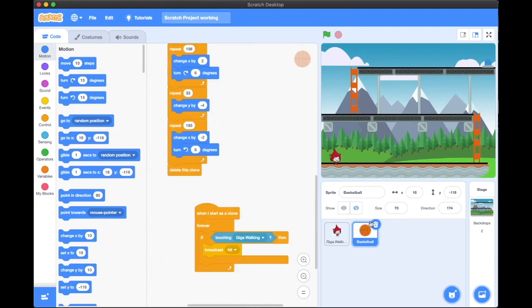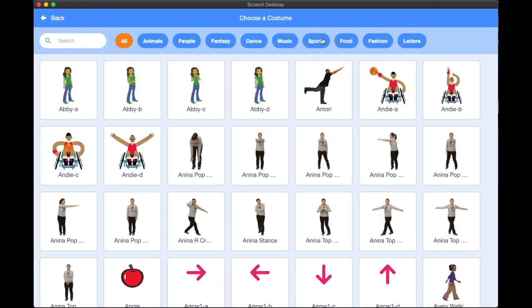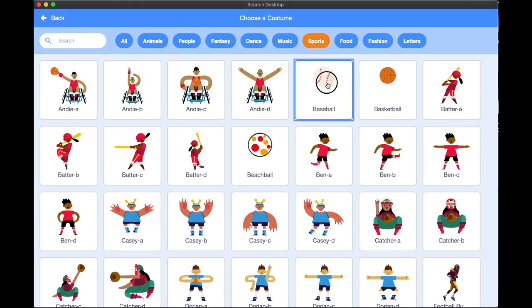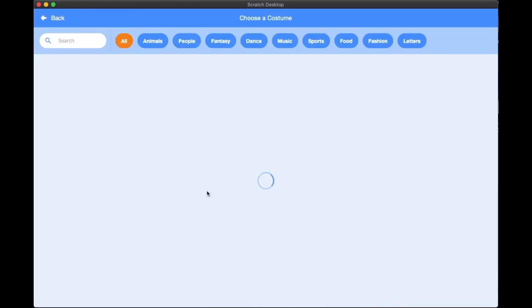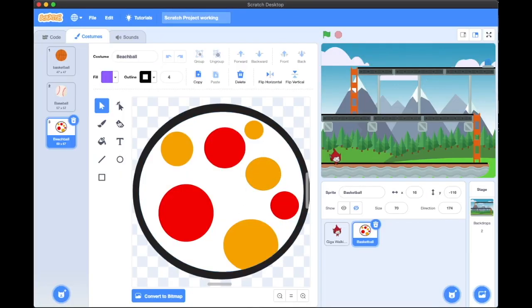One ball might be a bit boring, one style of ball. So let's add in a few more. And how do we do this when we have a clone? So what we do, we'll add costumes. If we click onto the basketball, and then we go over to our costume tab here, and you'll see the section here for our costumes. And down here, a little cat face that says choose a costume. I'm going to go into the sports section, and I'm going to pick a baseball. I'm going to choose another, and I'll go sport. I'm going to choose beach ball.